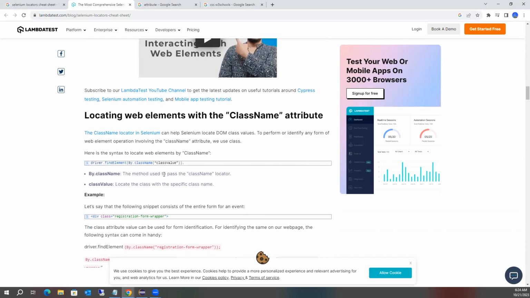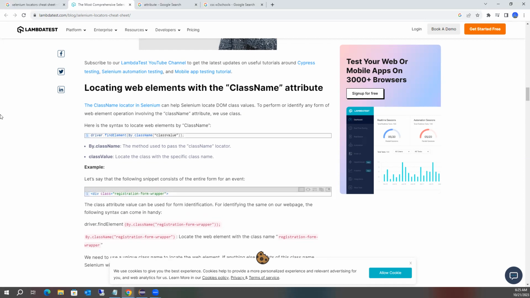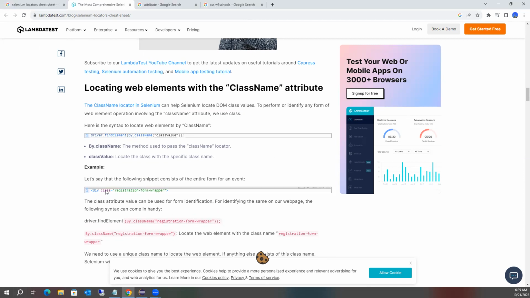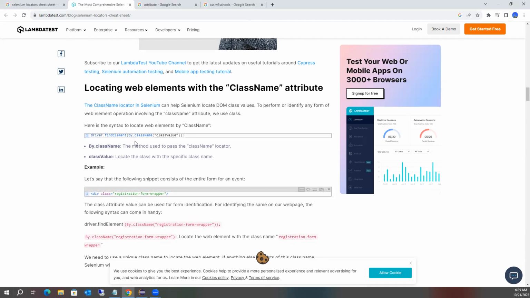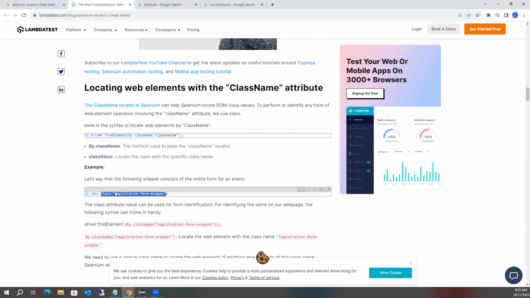Okay, the third one is class name and class value. The class name locator helps Selenium look at the DOM class value. Sometimes the element doesn't have a unique class name. In many cases, people in coding examples use the class name for multiple purposes also. But if you have a unique class name present within the DOM, meaning within the application page, then you can use the class attribute also. How do you use the class attribute? You can see the class attribute here, and you use driver.findElement by class name and give the class value.